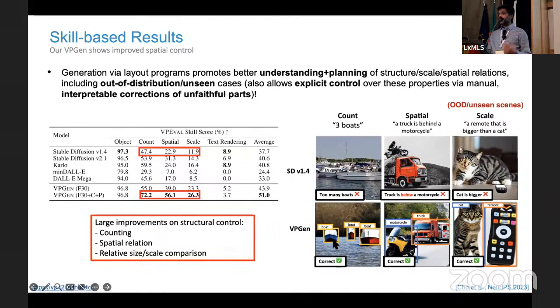If you're doing a planning-based approach, you're forcing the model to first generate the layout boxes, which are already faithful to the prompt part of 3. And then you do the infilling to create the boats. Even more tricky is spatial, so a truck is behind a motorcycle. You can see that the spatial results are even lower than count for the baseline, only 20 to 30%.